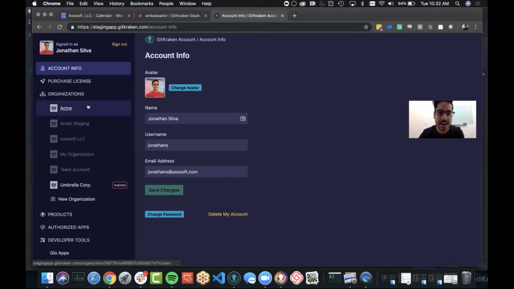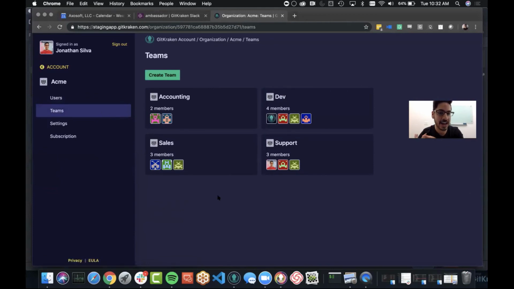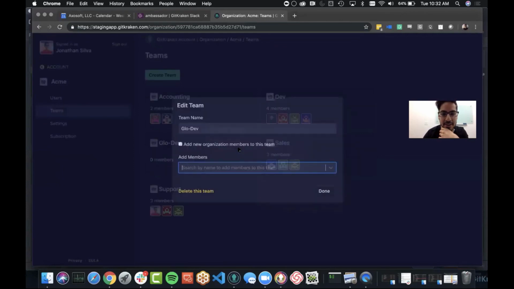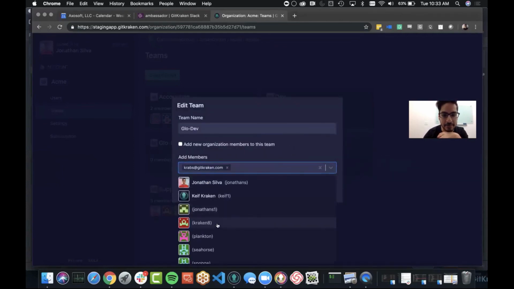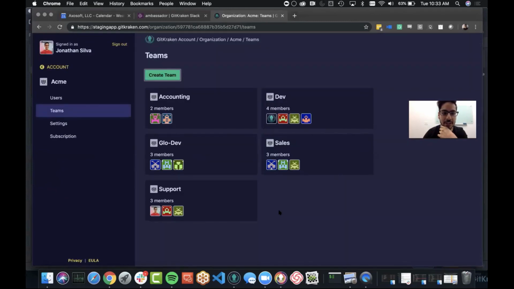As an example, I have Acme as an organization with a list of all my users. And then I also have a section for teams. And this is available from app.gitkraken.com. So what I'll do is I'll go to my team section here. I already have a number of teams created. I have accounting, dev, support, sales. I'm going to create one just by clicking Create Team for Glow Dev. And I'll click Create Team, and then I'll start to add some team members. So let's add Mr. Krabs. We'll add some SpongeBob, and then Sandy. All right, we're good. So when you create your teams, they'll be available in Glow.